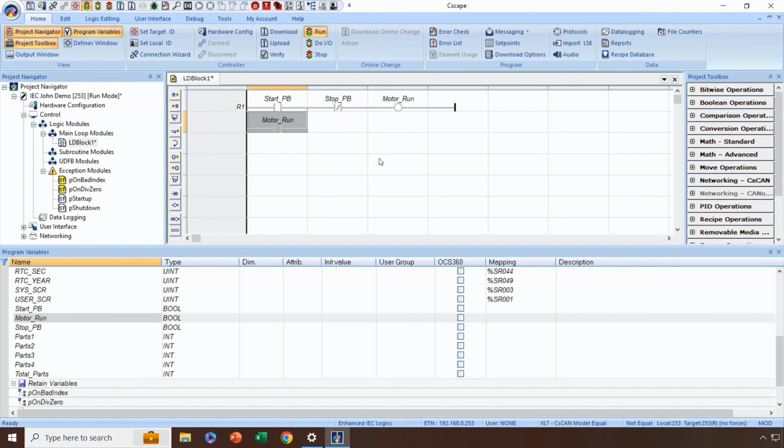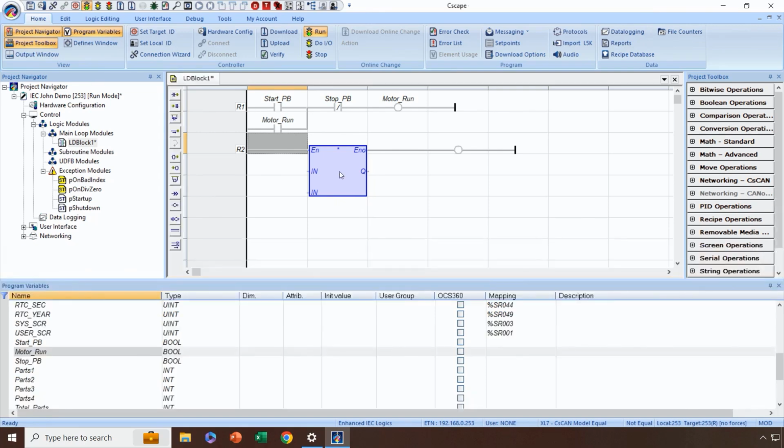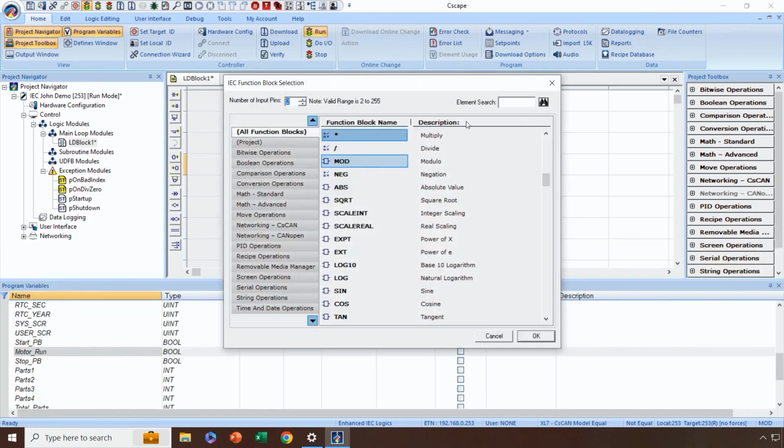Next, we will add a function block and create a new rung on our ladder with the Add Function Block button, without needing to add an always-on contact. By default, this function block is a multiply block. When we double-click this, we can access the block's configuration dialog box.